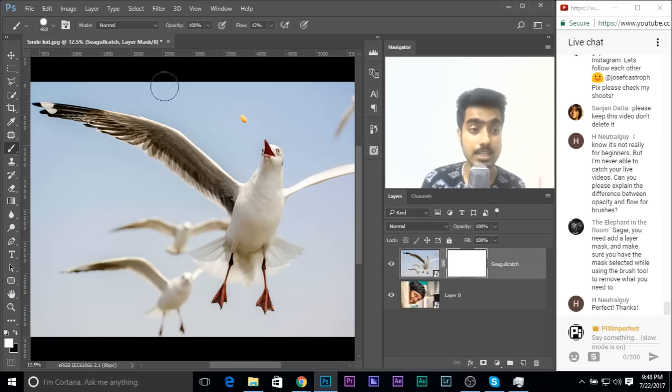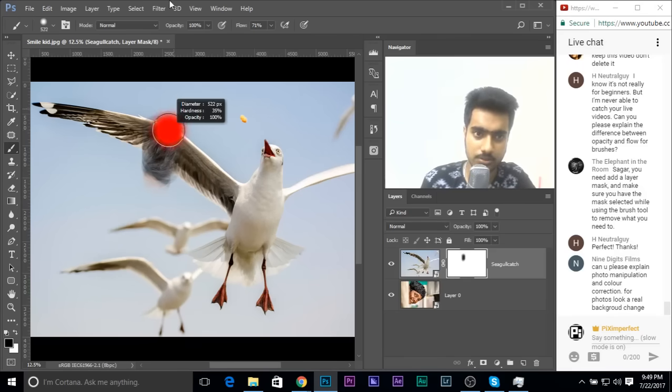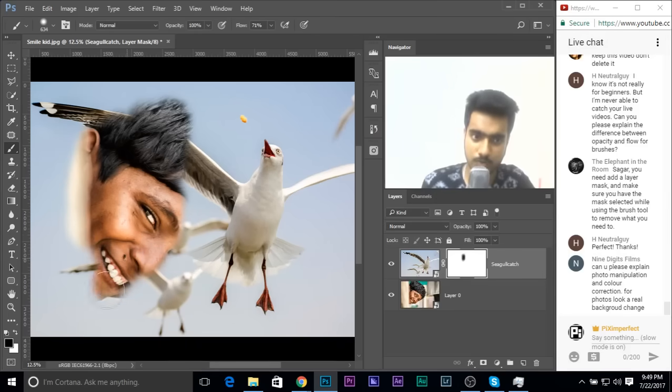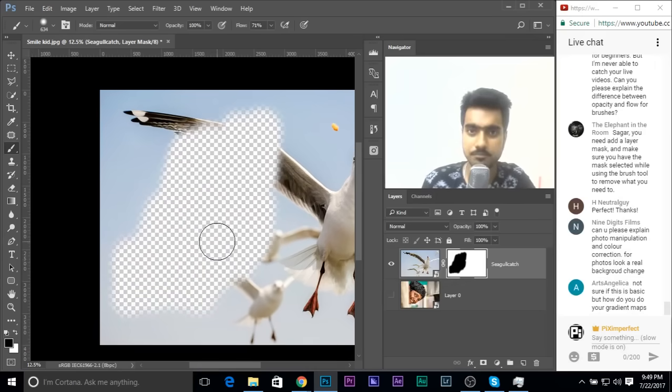This is the mask. If you take the brush and paint an area with white, it doesn't make any difference because this is already white. But if you paint it with black, to toggle between foreground and background, press X. Then if you paint an area with black, and I increase the softness of this, see, the background image becomes visible. Why? Because this area becomes invisible. If I turn this off, you can see it transparent right there.